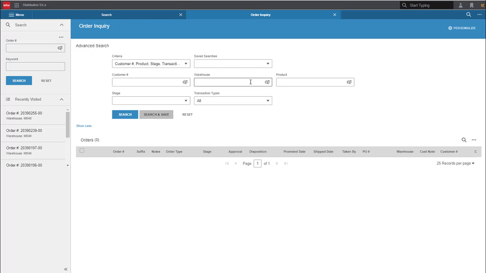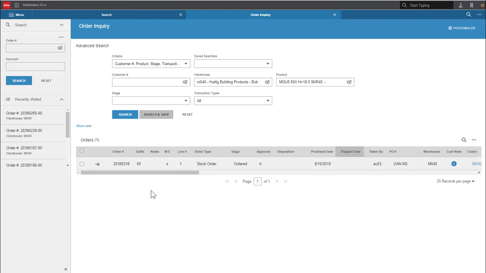For this inquiry, I'm going to select my warehouse, enter in my product, or select from the one that shows up in the dropdown. I will keep my stage blank and search for all transaction types. Click Search. The grid will populate with the orders associated with the product that I've put into the product field.